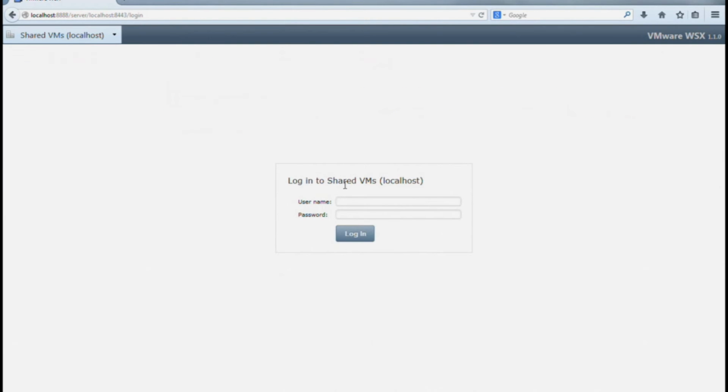Alright, now it says to log into shared VMs. Again, since it's the same machine that you're running your WSX server on, your same credentials work. So once again, you'll have to type in the credentials that you originally typed in to get to WSX server. Now, if you're on a different machine going into whatever the workstation is, the credentials could be different. So remember that. And then we log in.